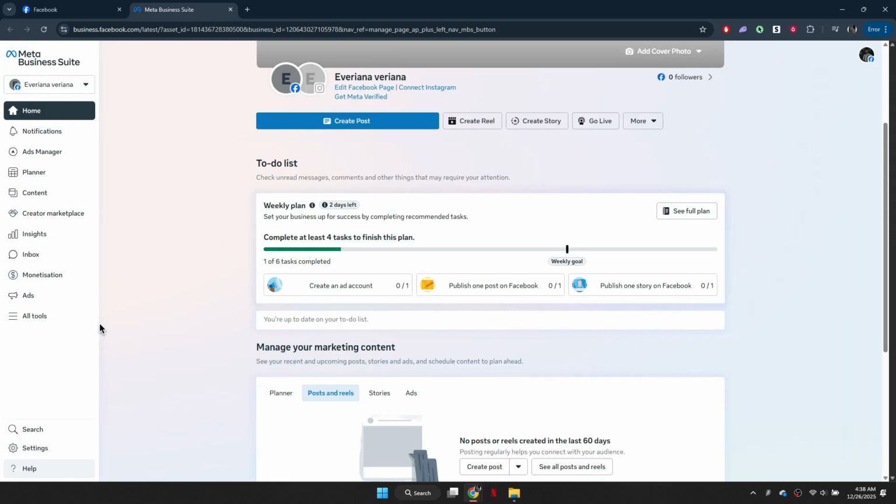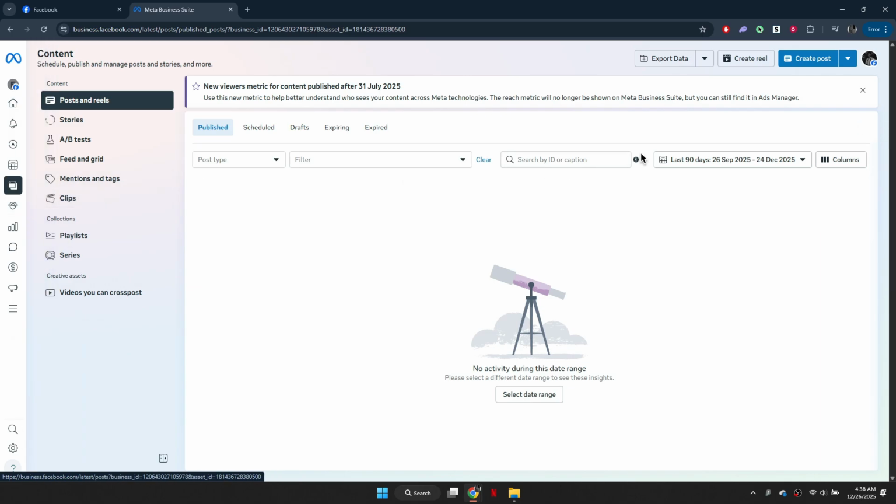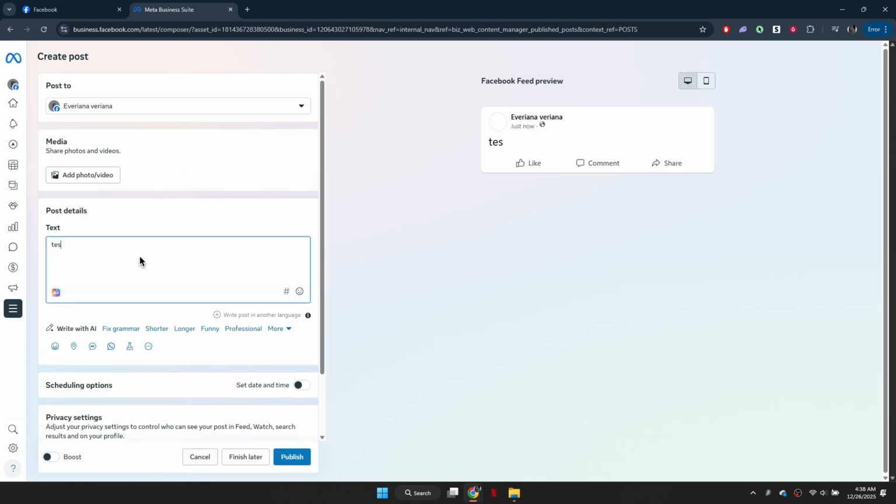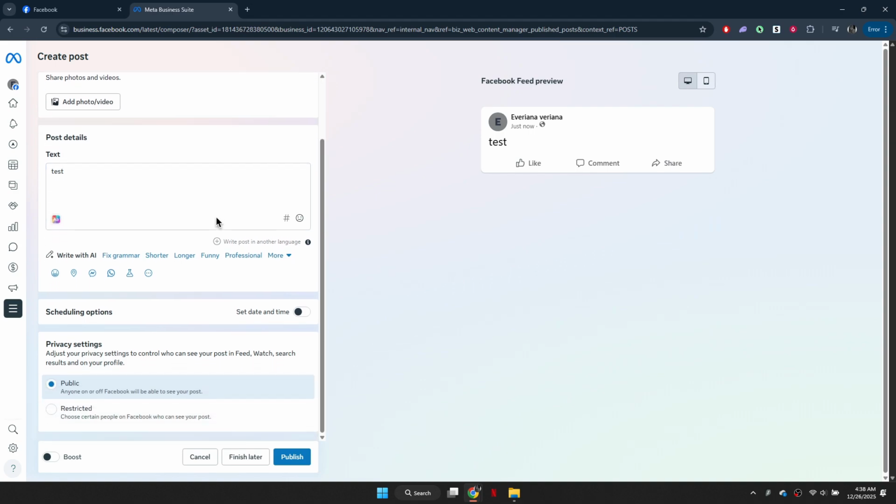Inside Meta Business Suite, click Content from the left navigation. Next, click Create Post in the top right corner. Now you can start creating your post. Add text for your caption, upload photos or videos if needed, and include relevant hashtags.